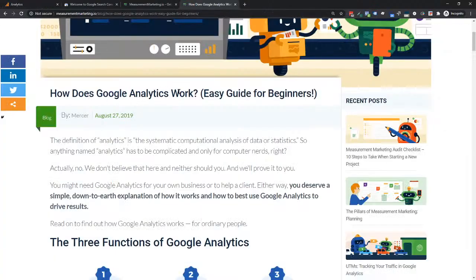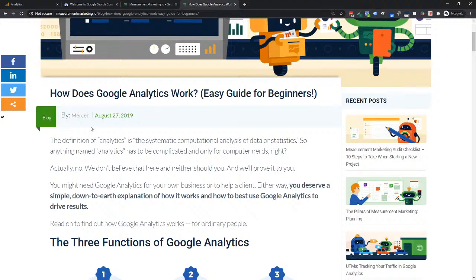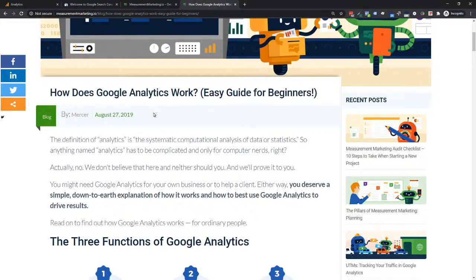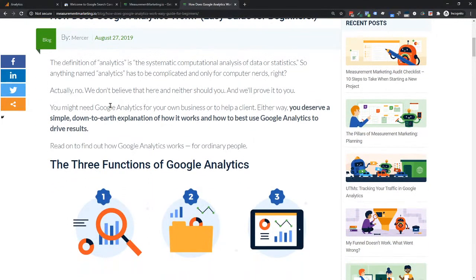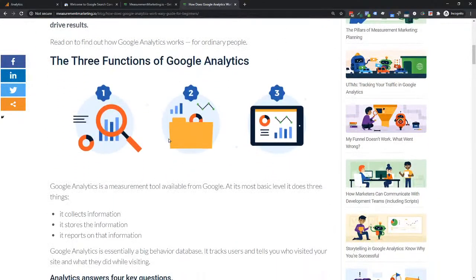How does Google Analytics work? Good. Easy guide for beginners. Great. But maybe I could change that to basic guide to Google Analytics, right? A basic guide to Google Analytics, knowing how Google Analytics works, right? That sort of stuff. I could come through here and change some of the keywords in here. Again, we're not making this match so that we're tricking bots or anything. We're just making it so that Google naturally uses the language that people are typing in.